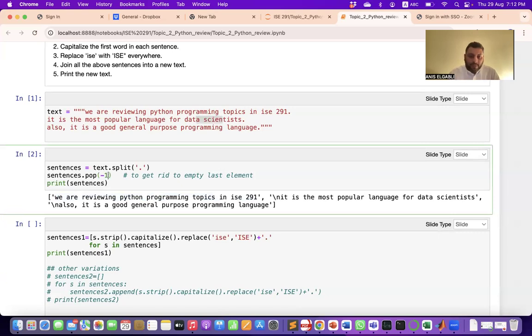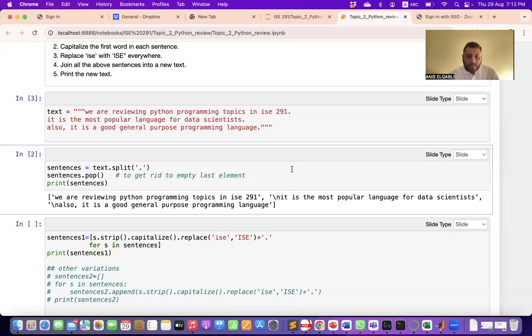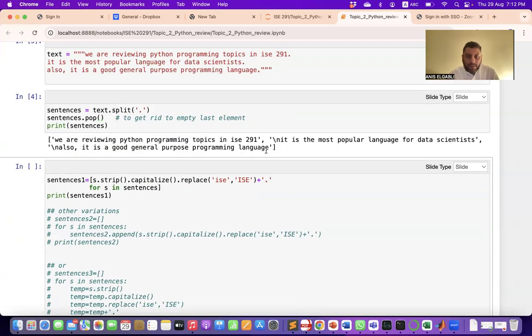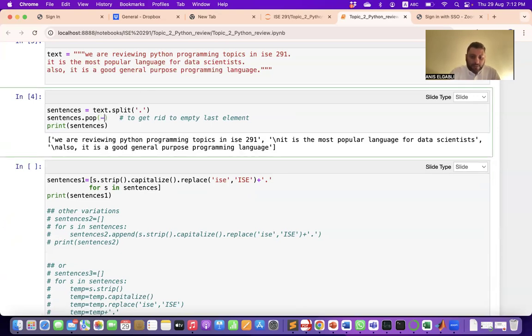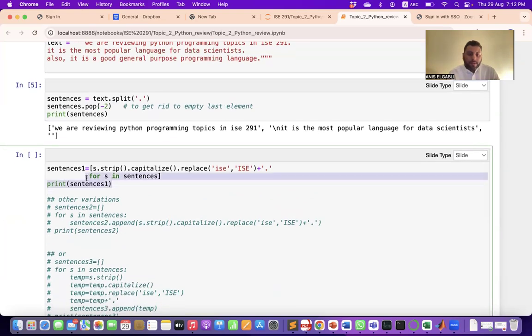The default, if we don't pass anything, is still going to do the same, because the default call for pop will just remove the last element. If, for example, we write -2 here, then we're going to remove the last 2 elements, the empty string and the last sentence.